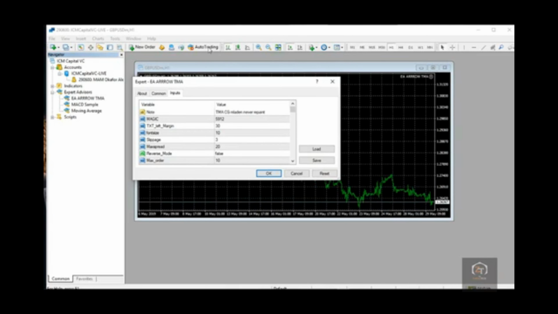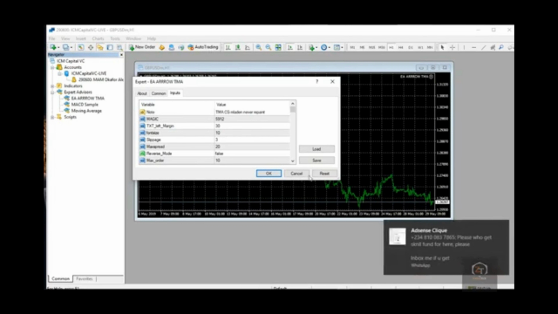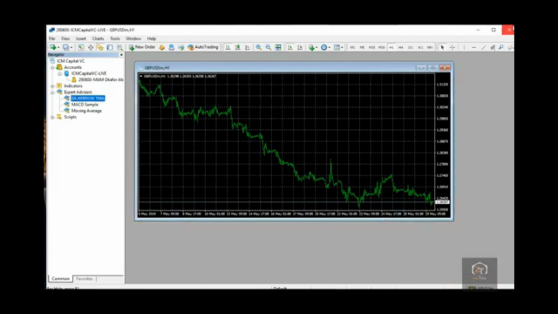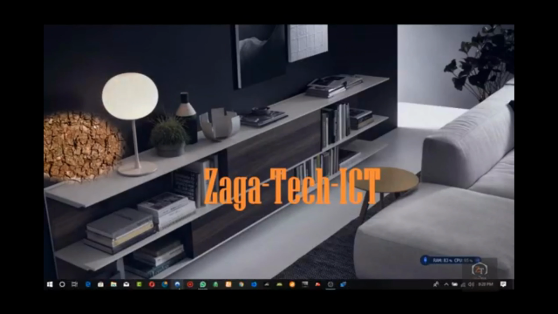But all these things work on a VPS server, so you need to have a VPS server to auto trade, to leave your trade system on to trade for you. So that is it. Let me not tempt with my live account. So that is how to install an indicator and how to install an EA.